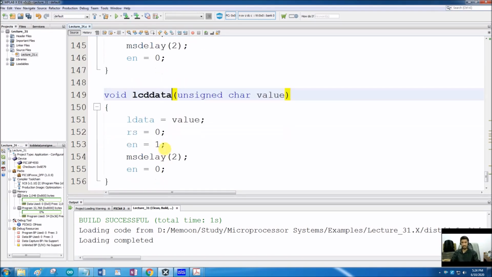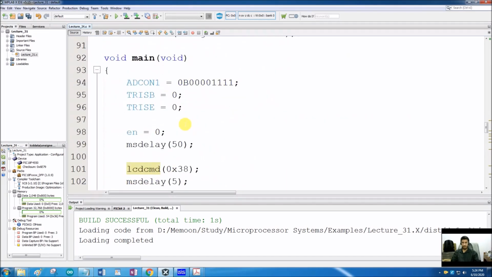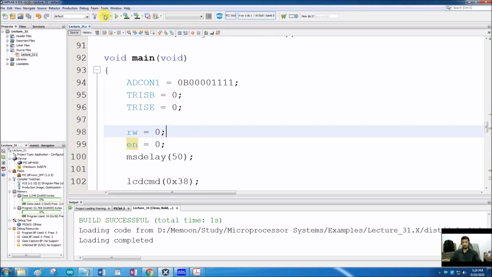But in this case I have to set the RS to 1. Everything else is same. And I told you that we have to set the RW equal to 0 because we are always writing to the LCD, we are not reading it. So I think our code is complete now. Let's try to compile it. Compilation is successful, build is successful.